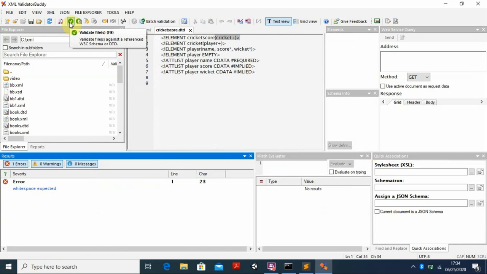Oh great, what is that one? White space is expected somewhere, you remember. I have not given a white space here, that's why it is showing the error. Here also a similar thing, it will ask you, so I put a space. Here also the similar thing, I put a space. Okay, so save it and run it.